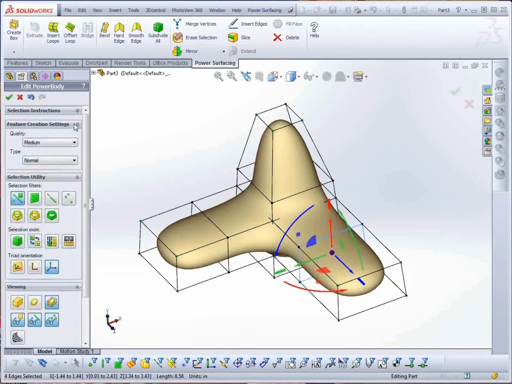The feature creation settings rollout contain a few options for the conversion. Quality should usually be left on the default, medium. Type gives you 3 conversion options. Normal, the default, creates an optimized NURBS model.